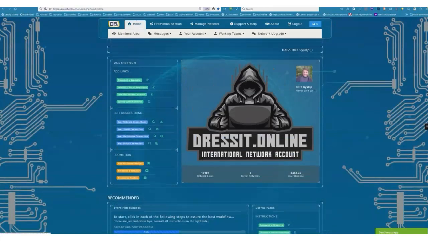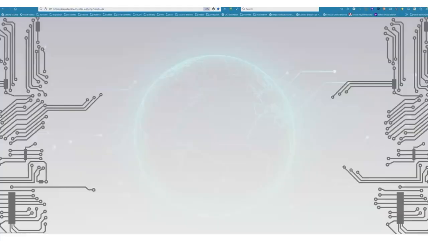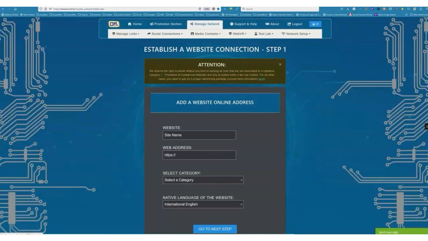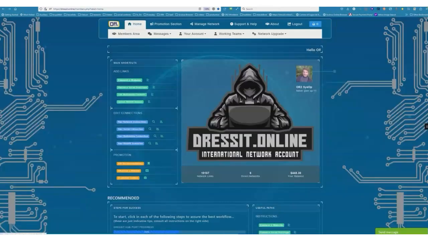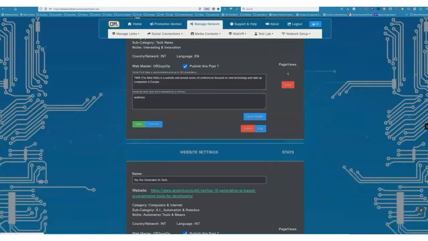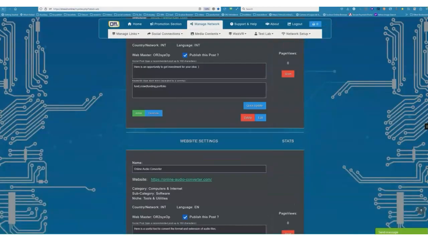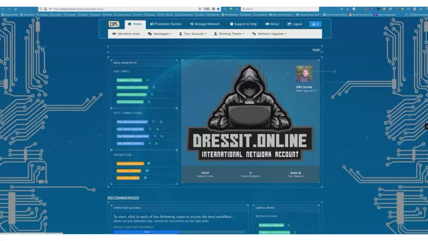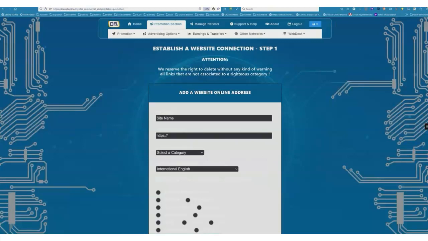And as you notice here, for instance, you can add these shortcuts. You can connect a website. It is very fast. You just follow the instructions. Here everything is working, and you can edit your connections, your network connections, in this case my network connections. After you have this, you can add recommendations, you can advertise a website and so on.